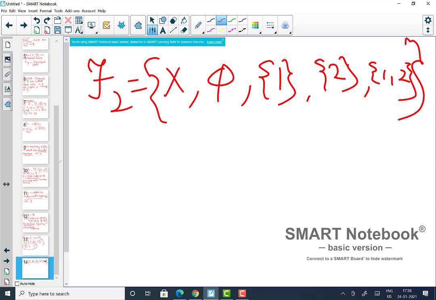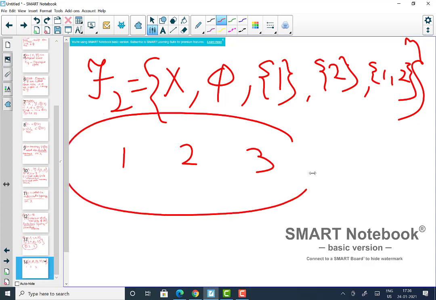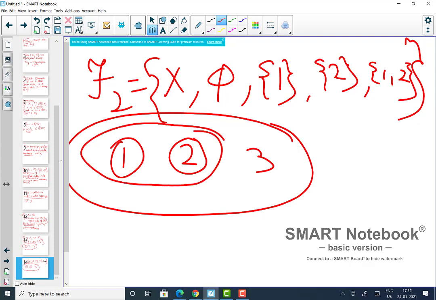Let's see. What do you see? The full set is open. Singleton 1 is open. Singleton 2 is open. And the set 1 and 2 is also open, right? And now you see that it is a topology. So it satisfies all three conditions of being a topology, right? Clear? So there are lots of such examples.